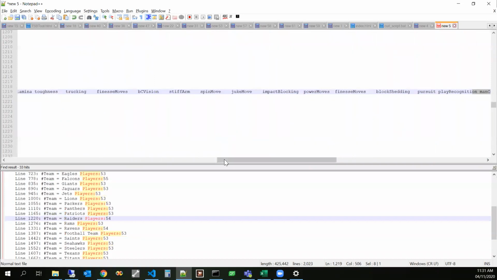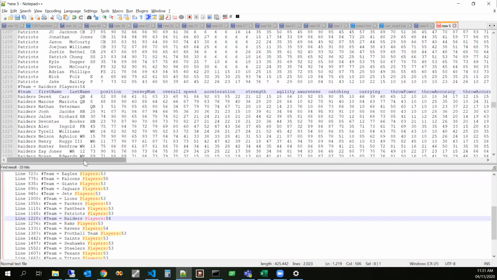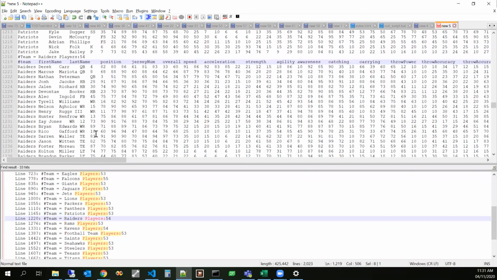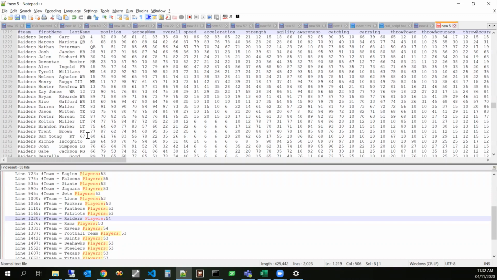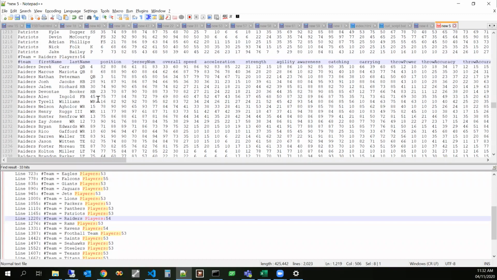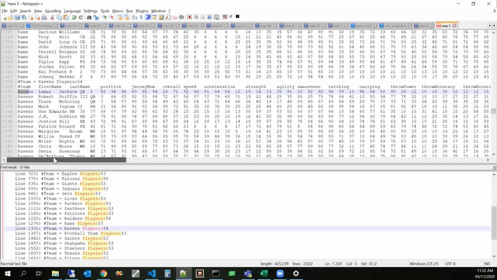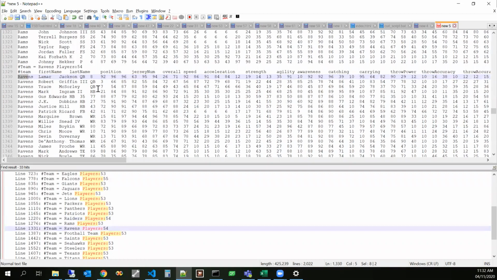Then the Raiders. Let's see, what do we got here? They got 7 wide receivers. Yeah, but they like wide receivers. 1, 2, 3, only 3 tight ends, okay. How many running backs they got? Well, let's take away one of their wide receivers. That's easy. Who else? The Ravens. Let's see what we got here.